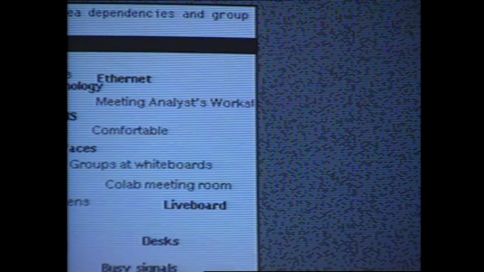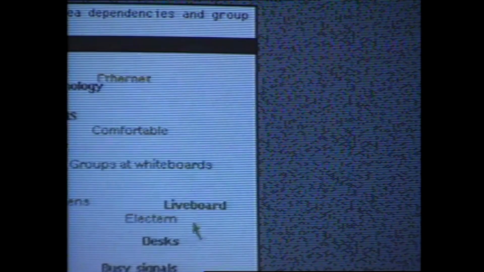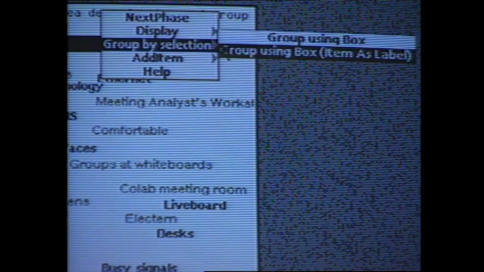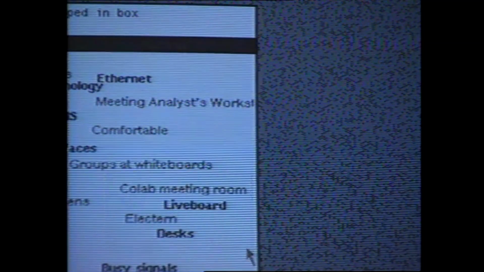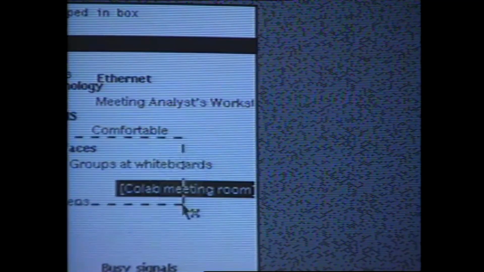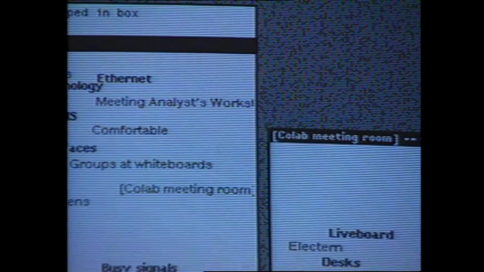All right, this is now grouping. So, grouping. I'm going here. First, I move this deal over here. Then I move that deal. Then I move that deal. And now I'm going to group them. Group by selection. Group using the item as the label. Boom. Get that. Then I'll open this thing up. Whoops, kind of missed. And that's what I would do.